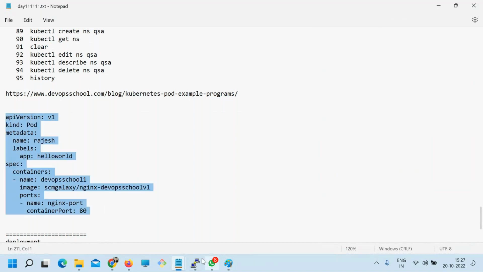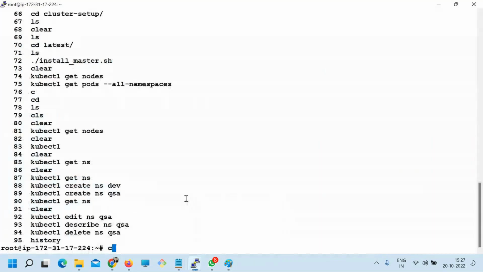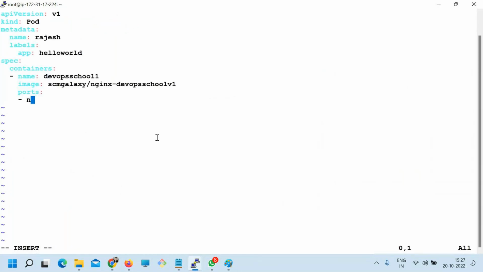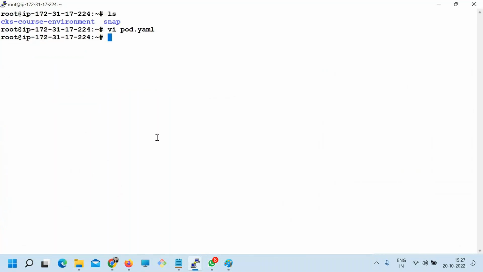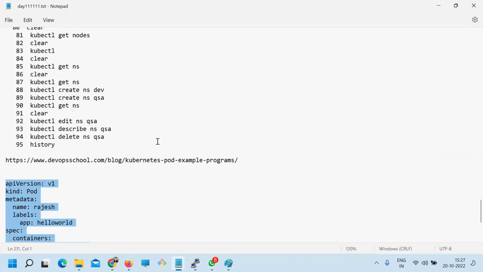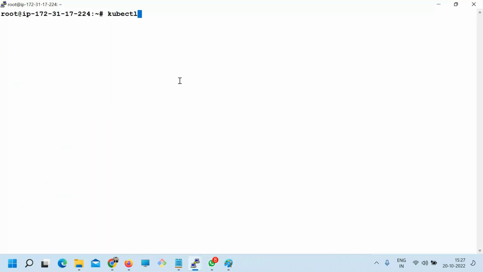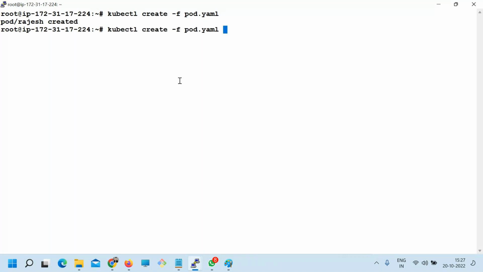Create a pod. How do I do that? So guys, I'll just vi pod.yaml. That's all. Any file name it can be. Mind it. It's done. What I'll do is the same thing, CRUD, the formula I told you. So I'm going to do kubectl create -f pod.yaml. Which namespace do you want to create it in? This I'm creating in default. This I'm creating in -n qa.